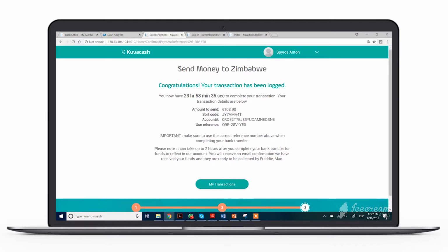So if I've done my internet banking in another browser, I can now go into my transactions. I can see my remittances that are pending.